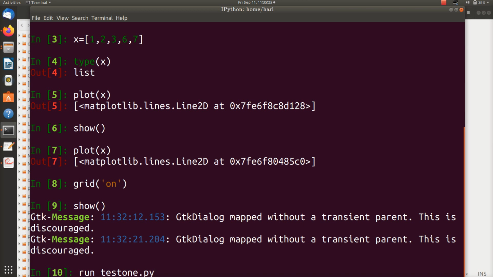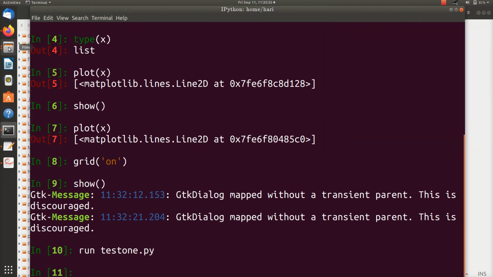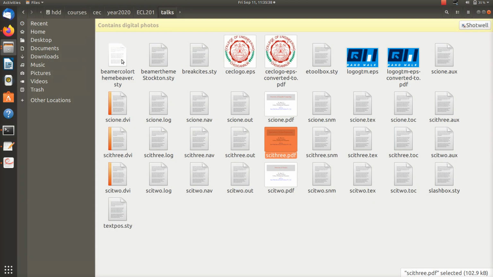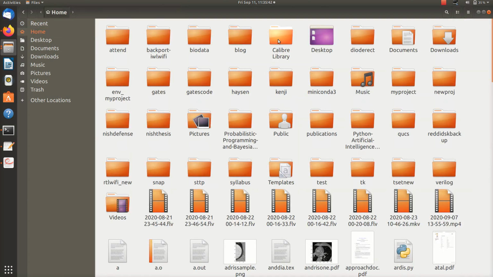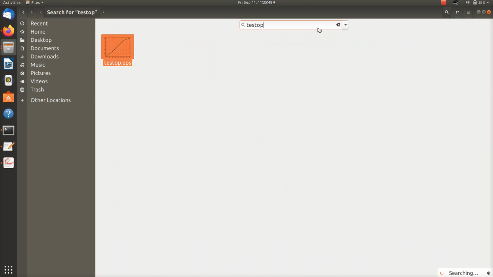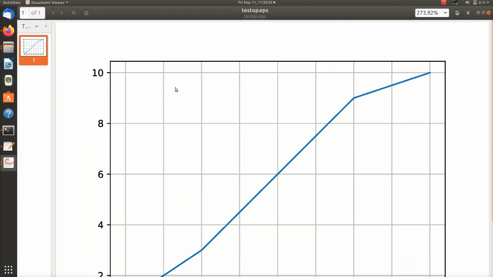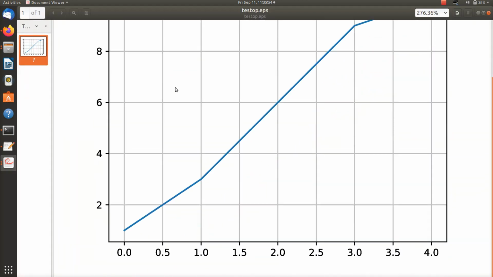Okay, I run test1.py. So now it does the computation. If I close this, you can see that some test output is written in my folder. If you go to my home directory and search here, this file is saved here.